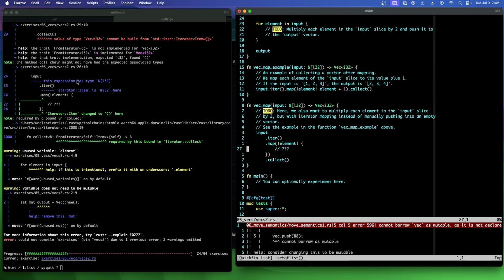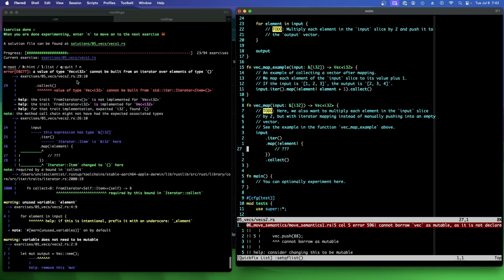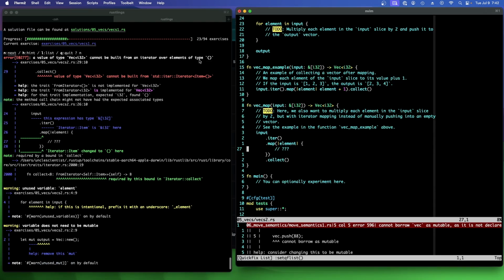And the error, unfortunately, is scrolling up off the top here. Value of type vec i32 cannot be built from an iterator over elements of type unit. And the reason it's type unit is because we're not doing anything with it, the mapping. They didn't tell us about map. So maybe that's something that you read in the Rust book and then you can work on it. But we can do that.